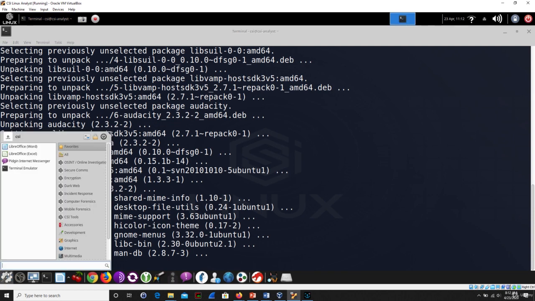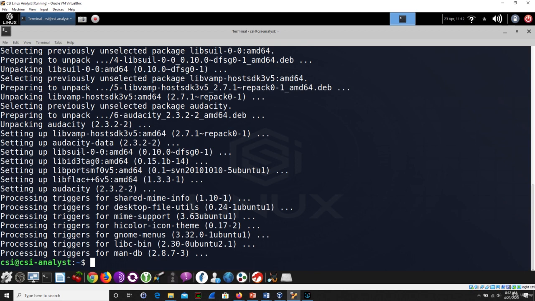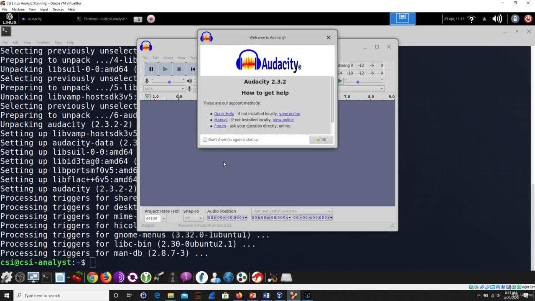So if I go in here, I can type in Audacity, and there's our program here. If you're not familiar with Audacity, Audacity is a really good program for sound, audio. We could take a look at the waveforms. We could do audio recordings. We can kind of pick it apart. We could clean up the audio. A lot of great things you could do with Audacity.